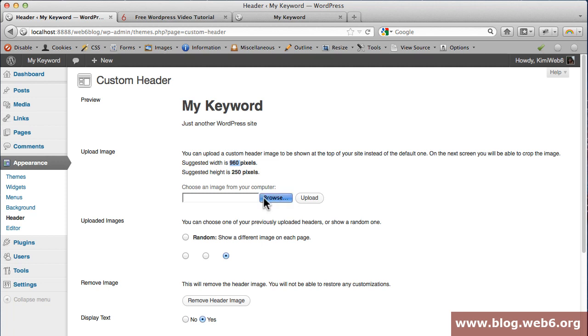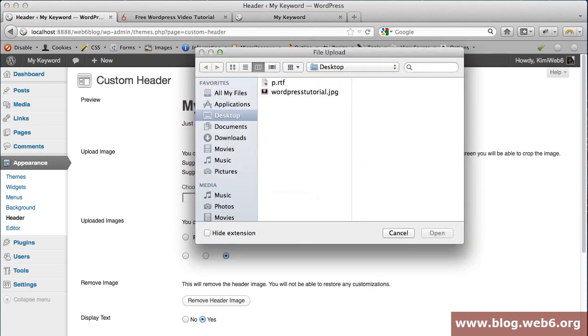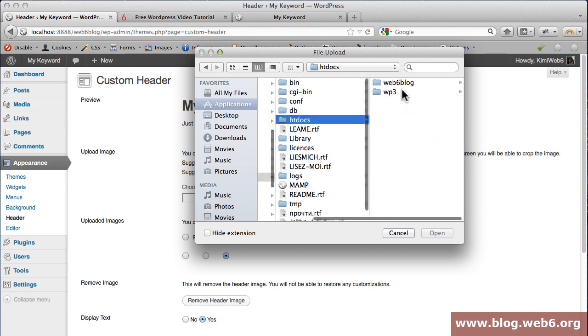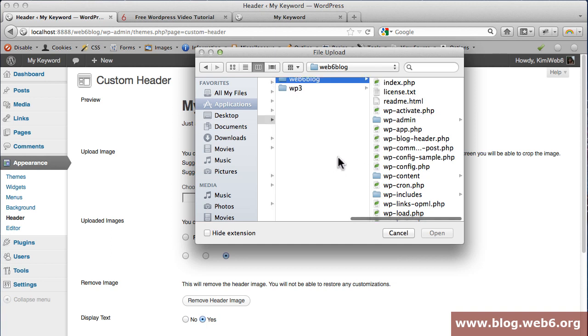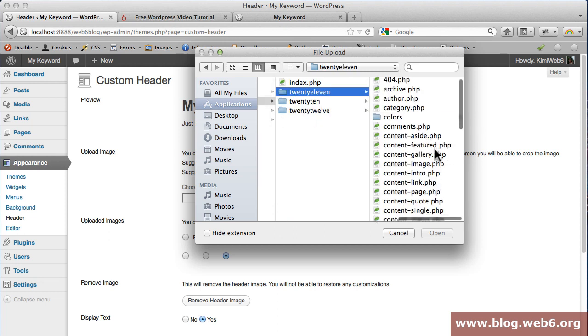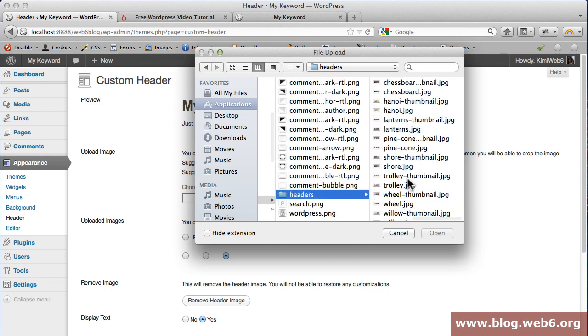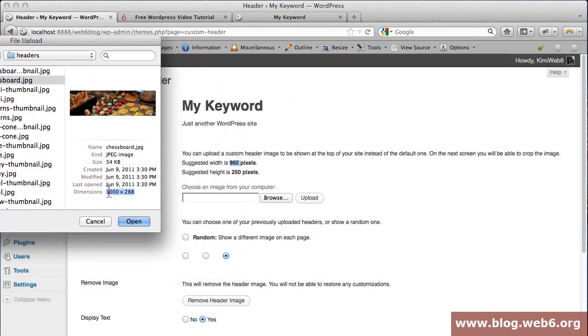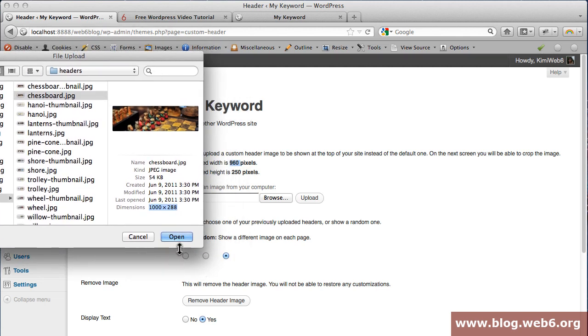Let's say I'm going to browse for an image which I will use as the 2012 header image. You can upload any image you want, but this is just a demo. So WP test content and themes. I'm going to borrow the 2011 header image, not the thumbnails. I'm just going to upload this image. Notice that it is 1000 by 288 pixels, and the recommendation is 660 by 250. But for this demo, I just want to upload this, and we will see what happens.